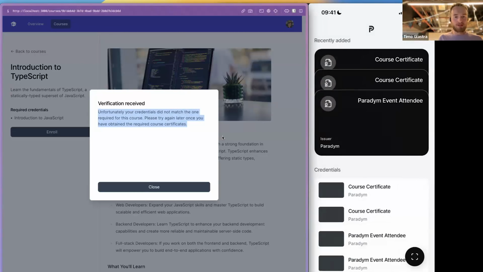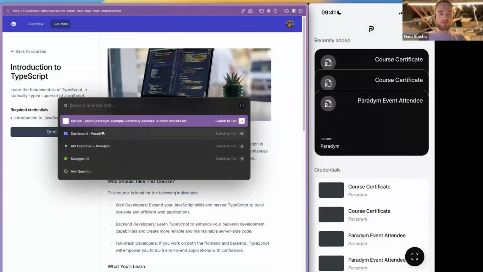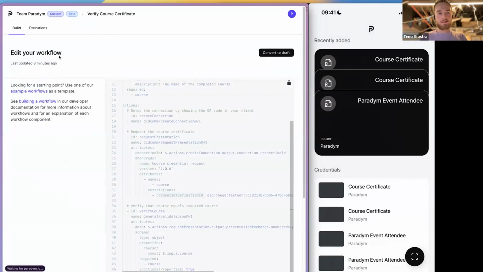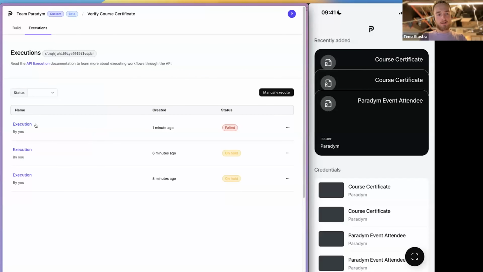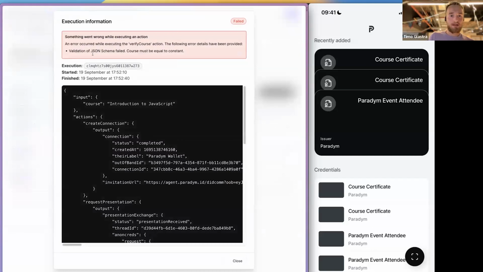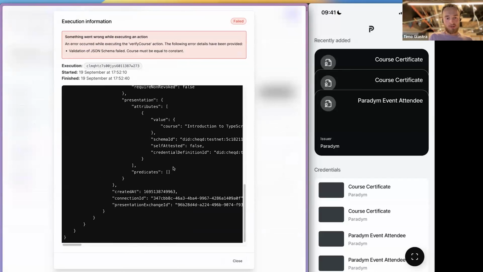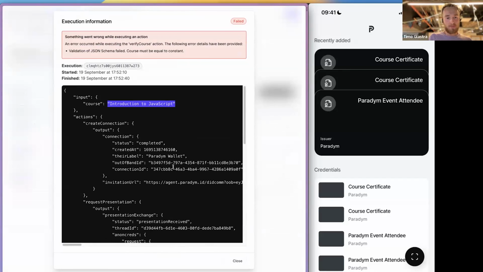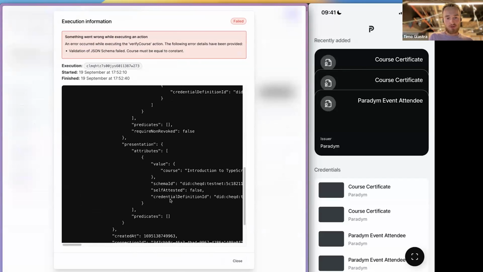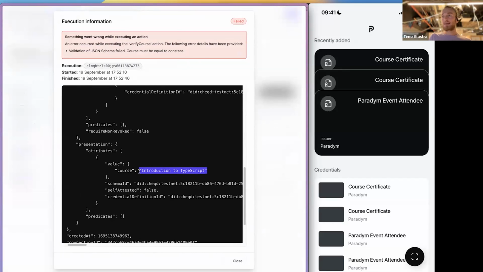But if I were to have one credential in my wallet, this flow would have succeeded. But if we go to the workflow now, to the verify course certificate and executions, you can see this one failed. And why did it fail? Because the JSON schema validation failed. Because we required the credential to be equal to Introduction to JavaScript, but the actual value presented in the credential itself was Introduction to TypeScript, and that's not what we want.